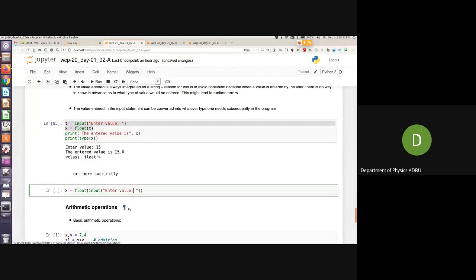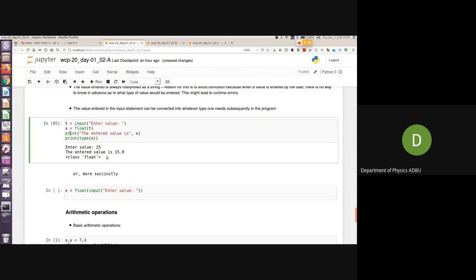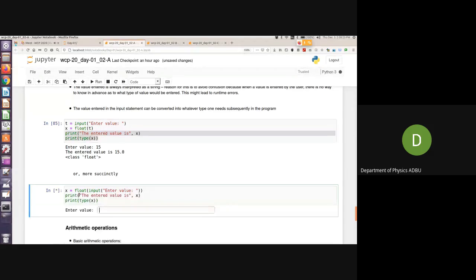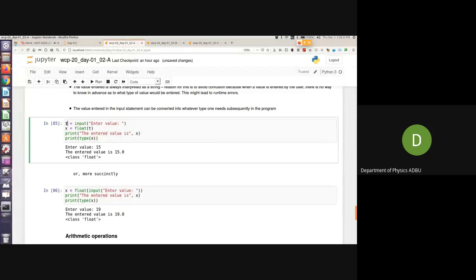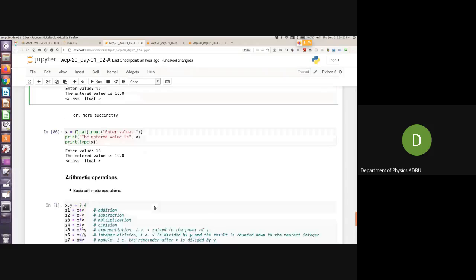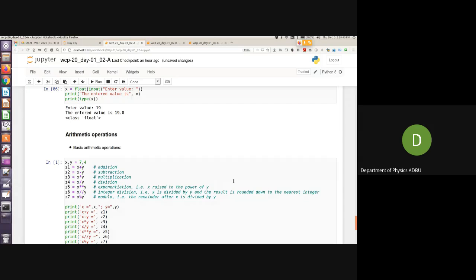Okay, so now I can just copy and paste this from here. Okay, it is doing the same thing. So I'm just combining these two lines into one single line. All right, so any questions so far?